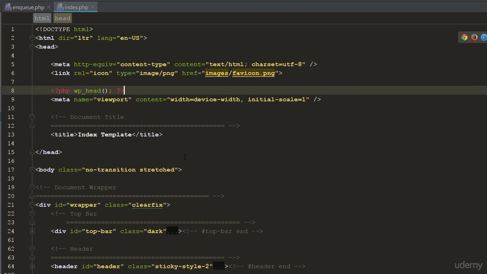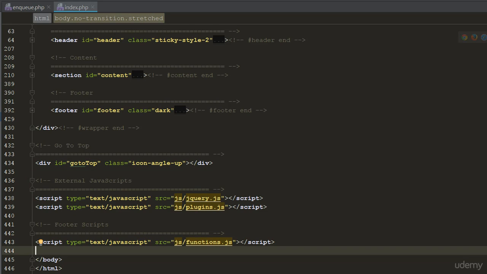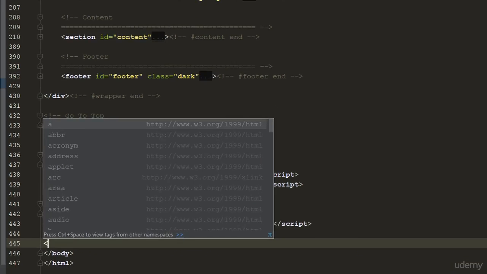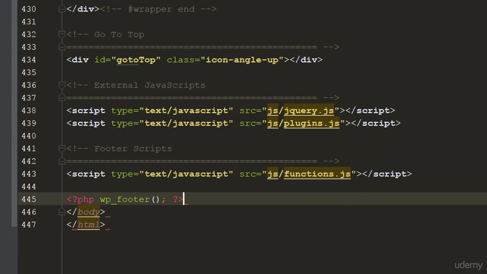If we take a look at the template, we have all our scripts being loaded into the footer. Just like adding files inside the head tag, we also have to call a function from the footer to instruct WordPress where to load files in the footer. At the very bottom of the template, right before the closing body tag, call the WP footer function. This function allows our theme and other plugins to load their files into the footer.